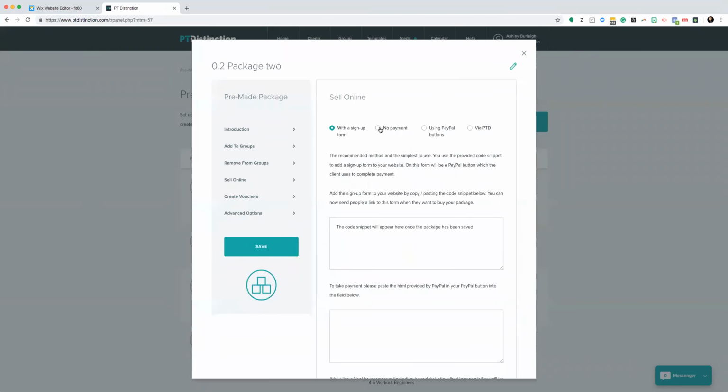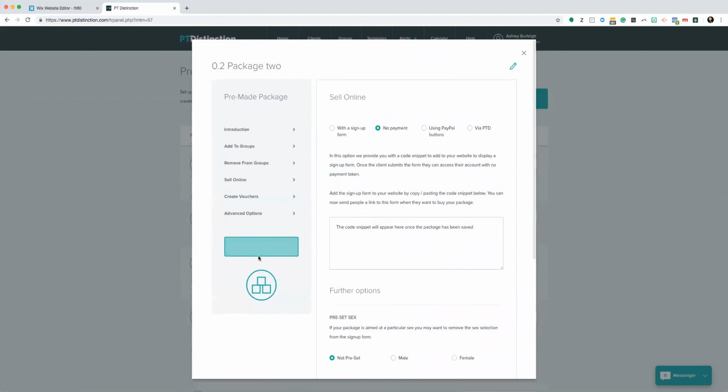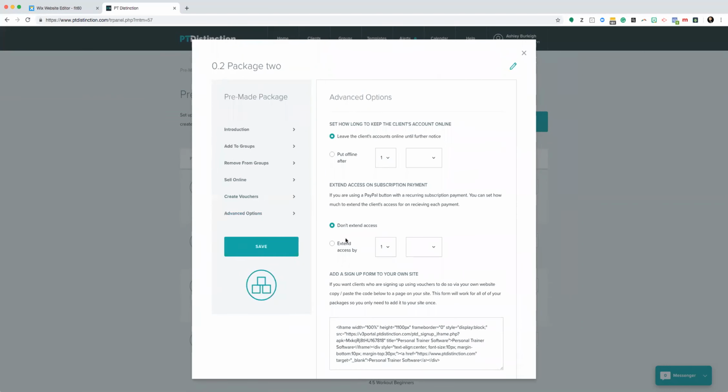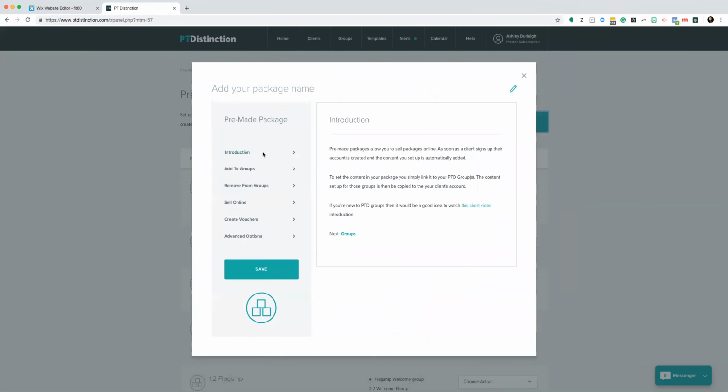And again, sell online, no payment, making sure your login details email is not going out, and you remove the phone number fields. And again, advanced options should be the top option. Save and OK, and we can do our third package as well. We're going to do package 3.